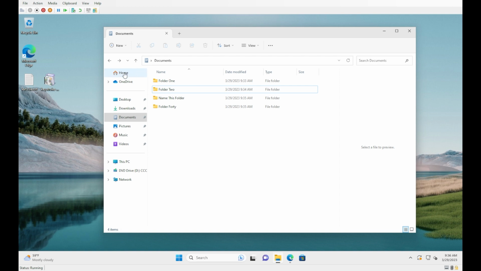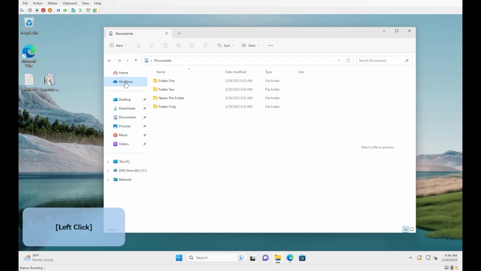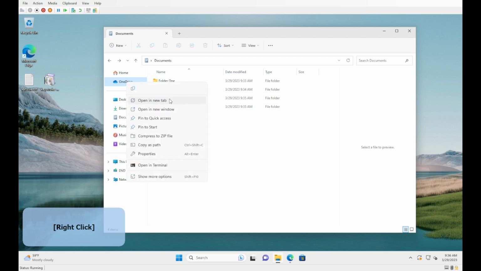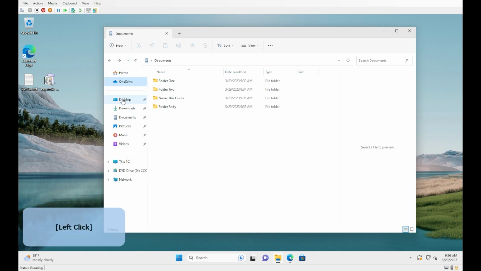On the left is the home button, OneDrive button. I wish there was a way to remove that, but I don't. There probably is. I don't use OneDrive, so I don't really need it. This is the area that you can add stuff to and take things away from. So if you want to add folder 1 here, you can select folder 1.